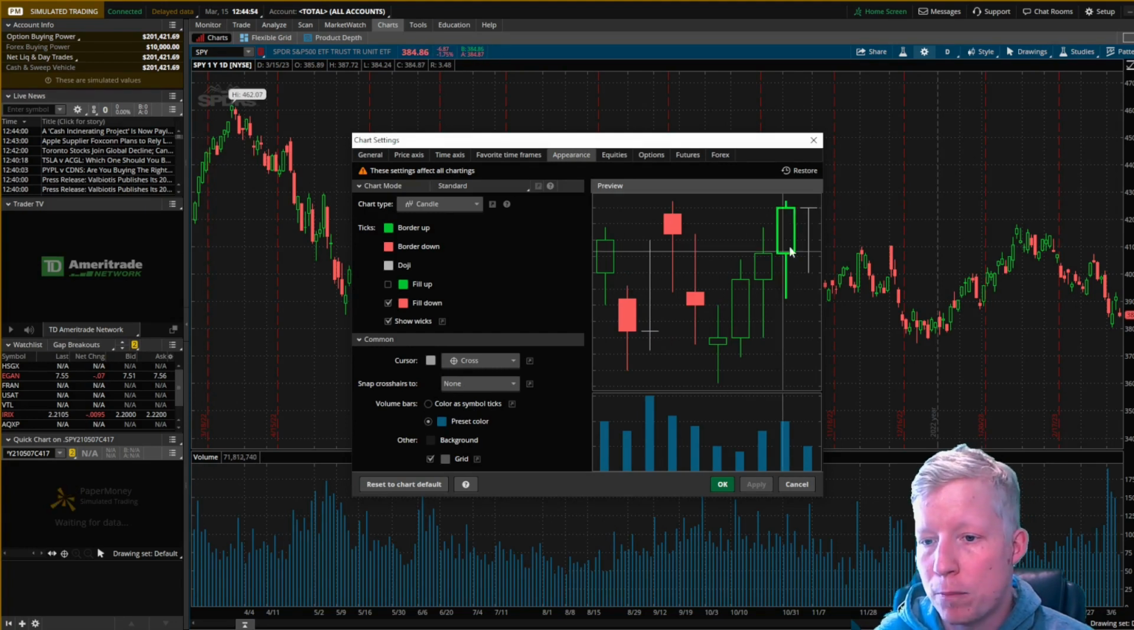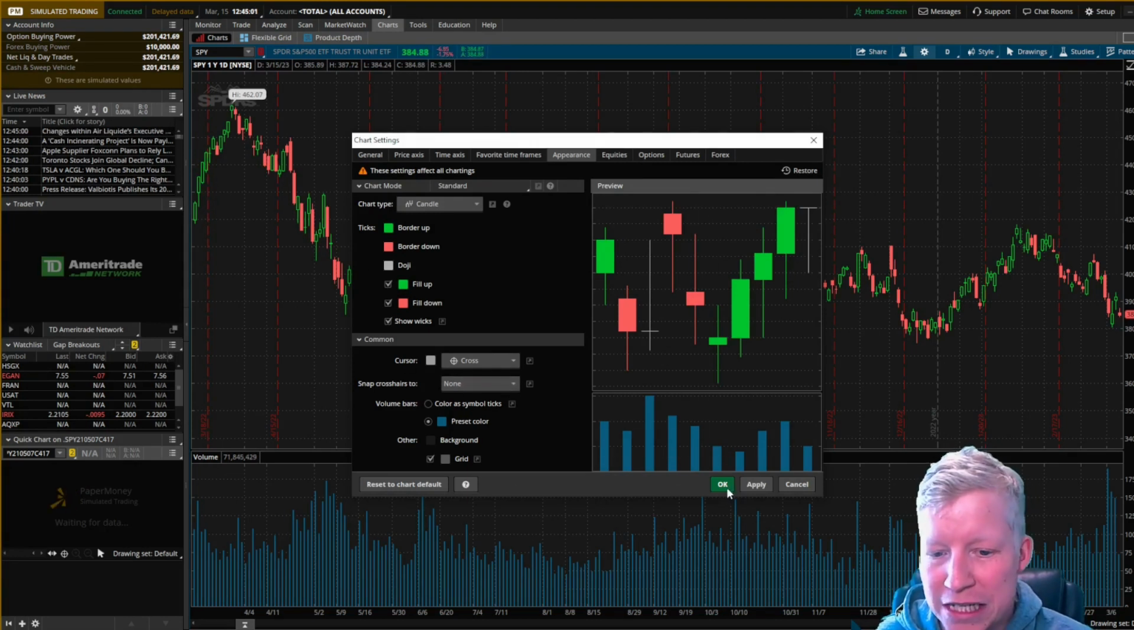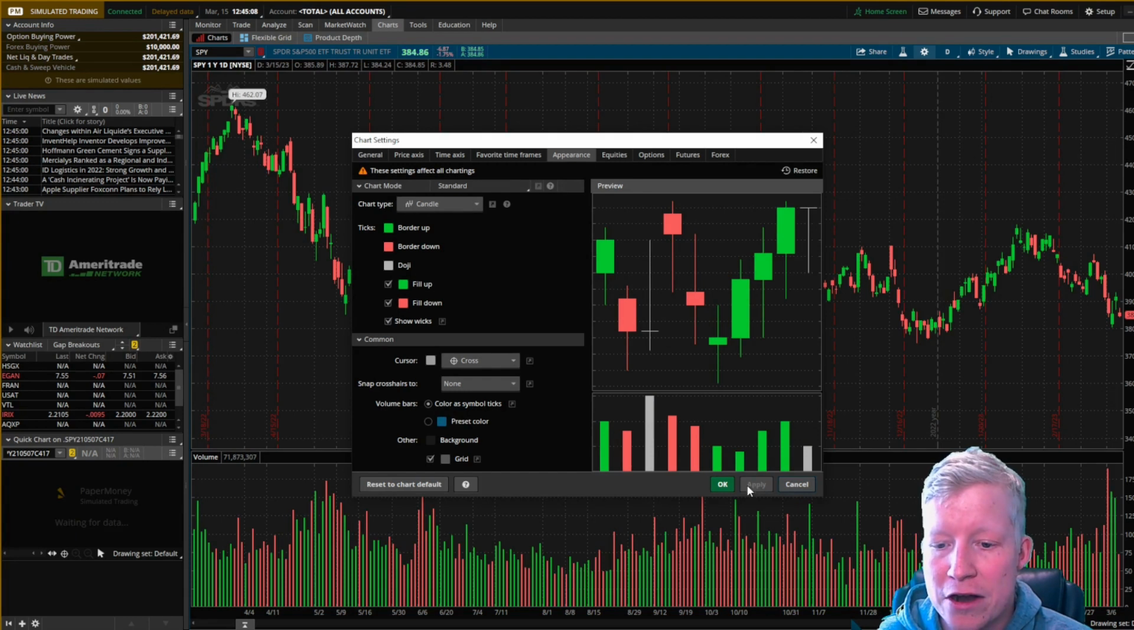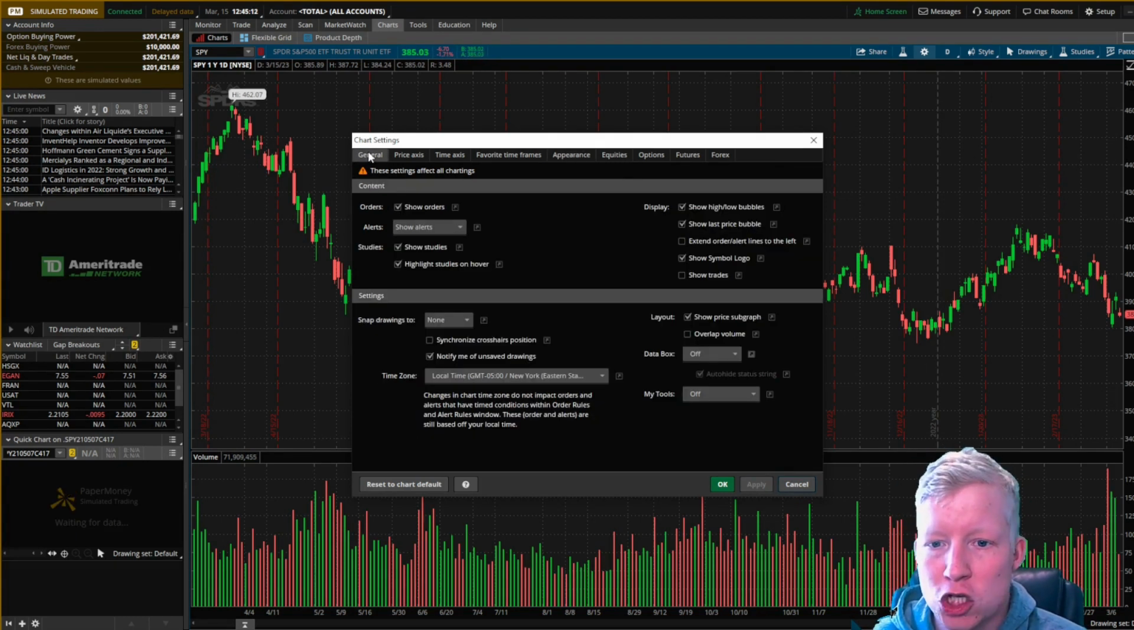If you trade with open green bars like this, you're a psychopath. Fill those in. And same thing on the volume, you want to see the volume being red and green, buy and sell volume as well. So go ahead and click color as symbol ticks there. If we hit apply, you'll see those changes. Already we're starting to get somewhere. The chart looks way better.